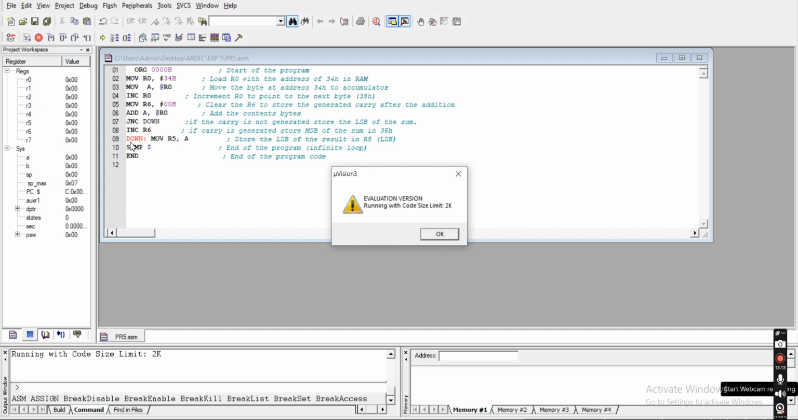It will ask, it is an evaluation version. It can run code with a size limit of 2K.